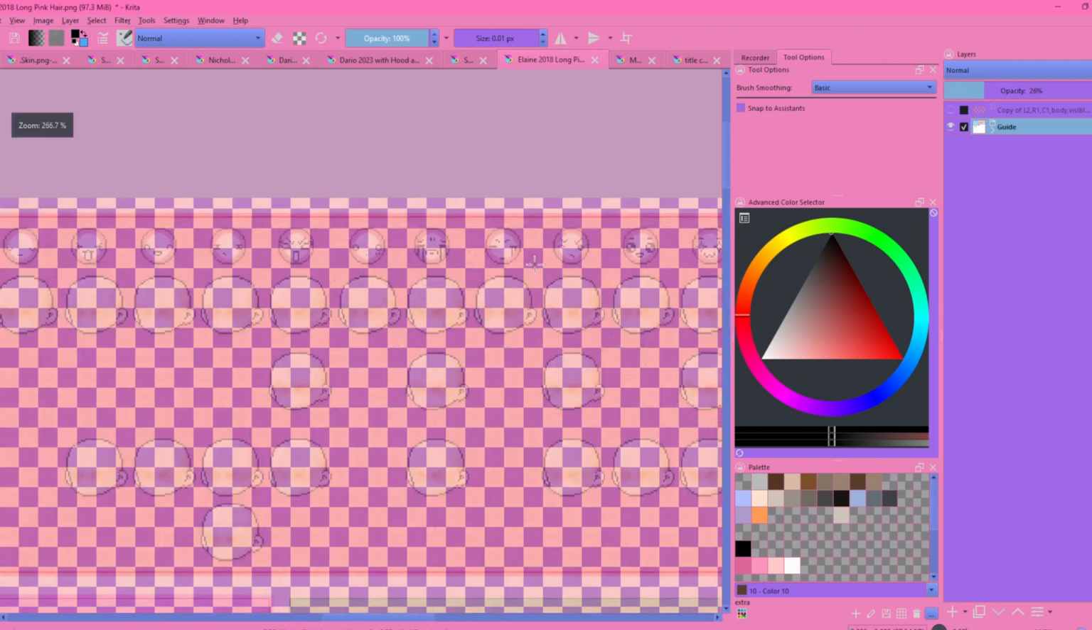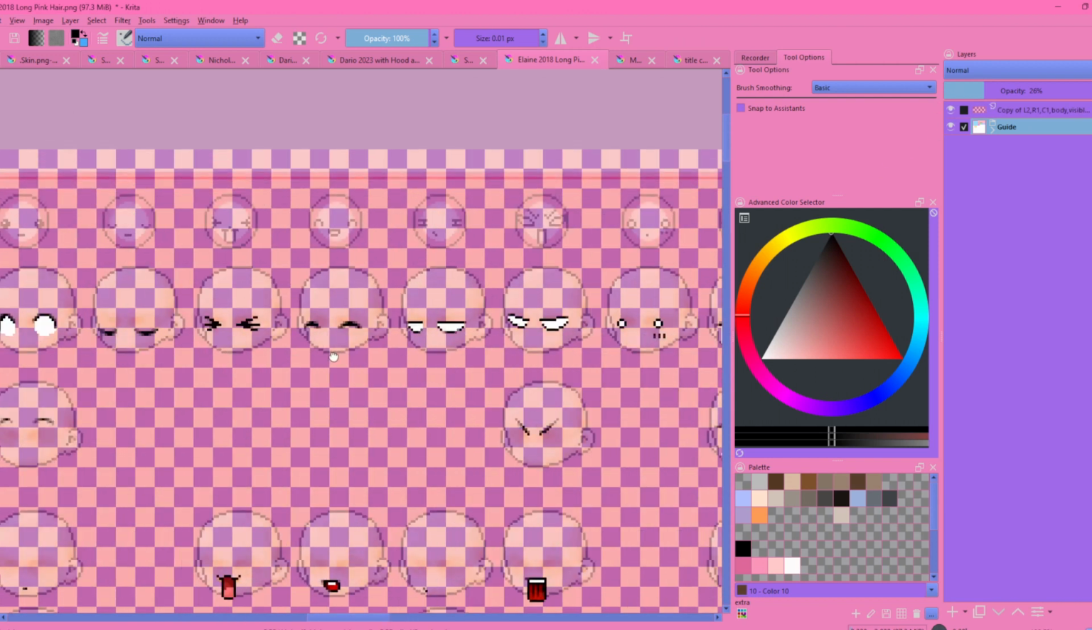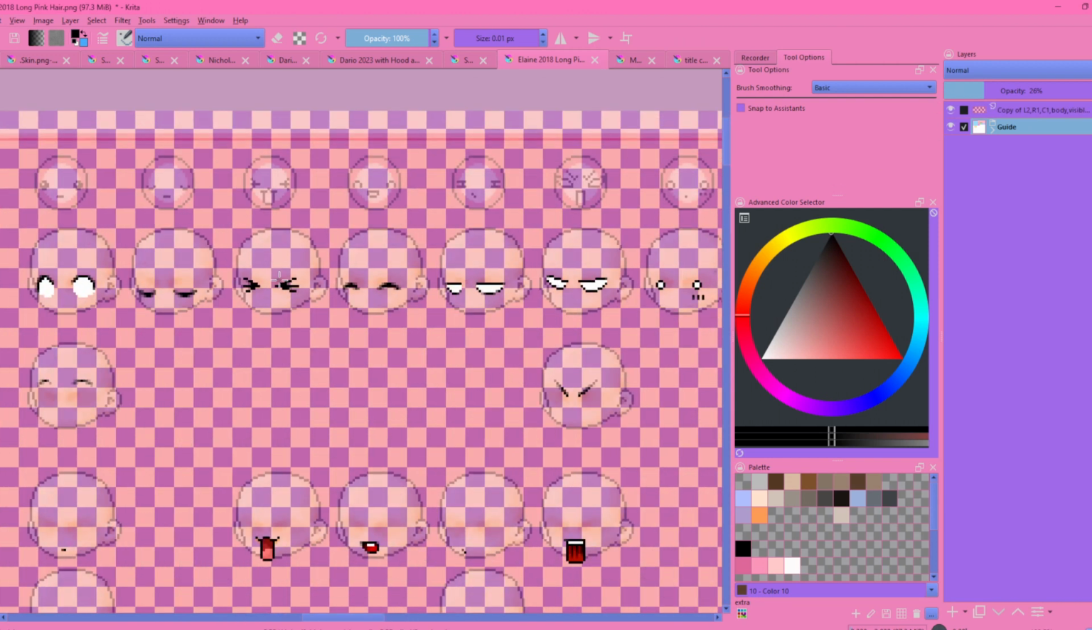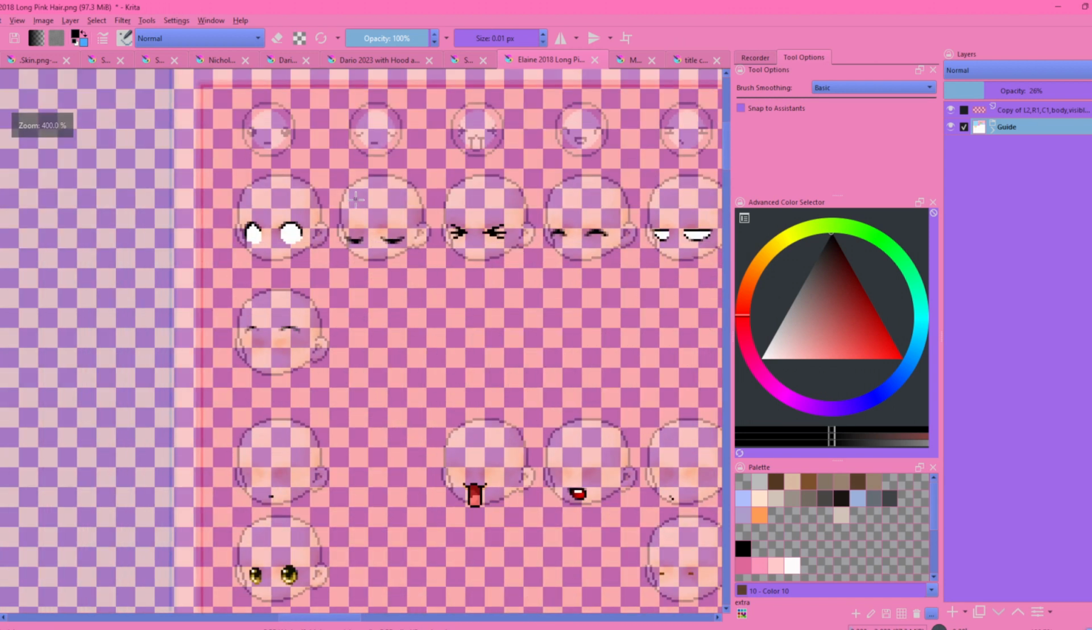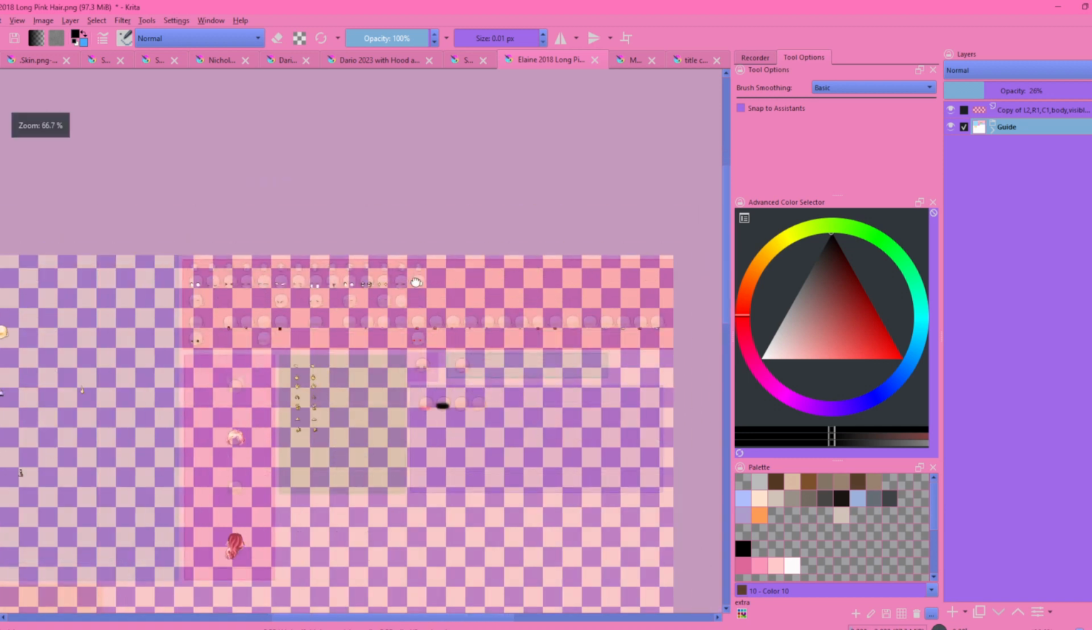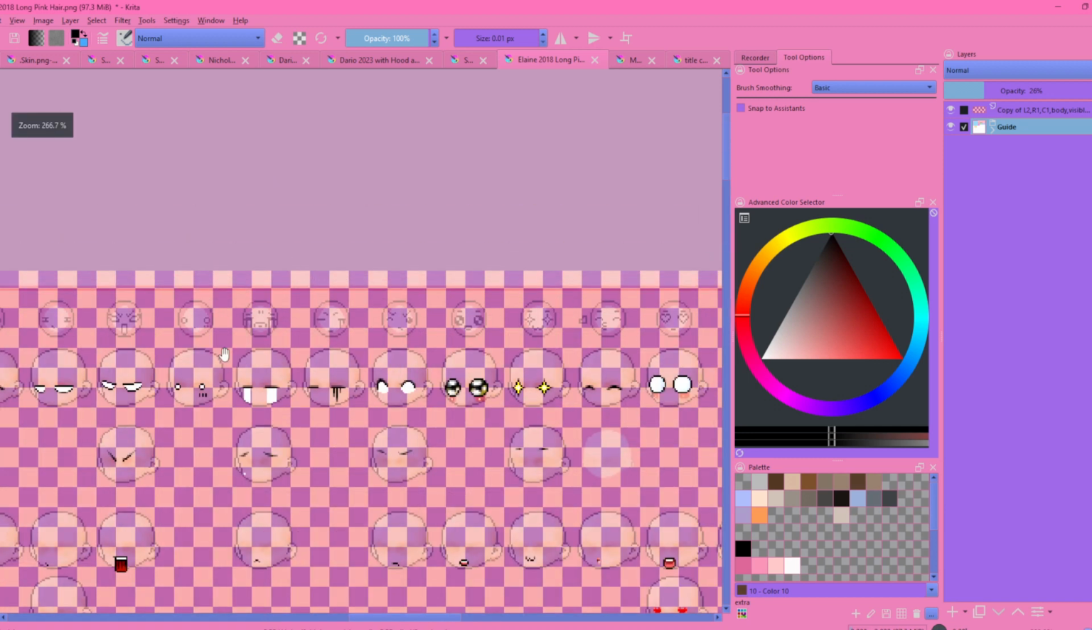And it's important that your images line up as expected, or you might have some unexpected consequences, like things sort of floating off the face, so to speak. So it's definitely good to use that guide layer.